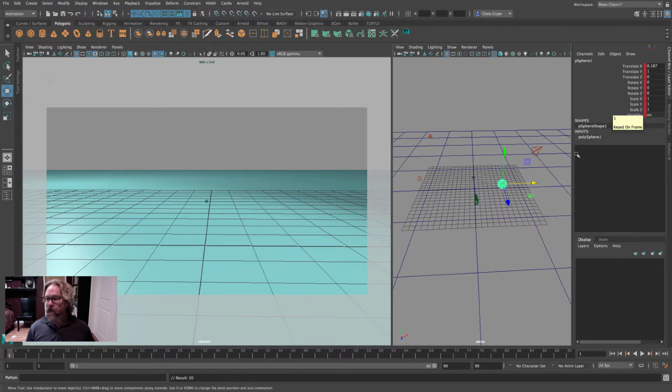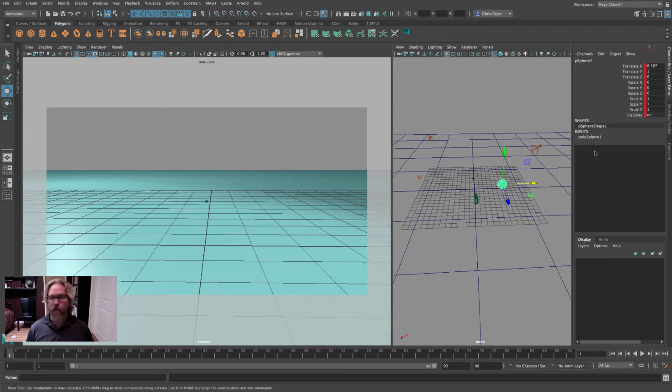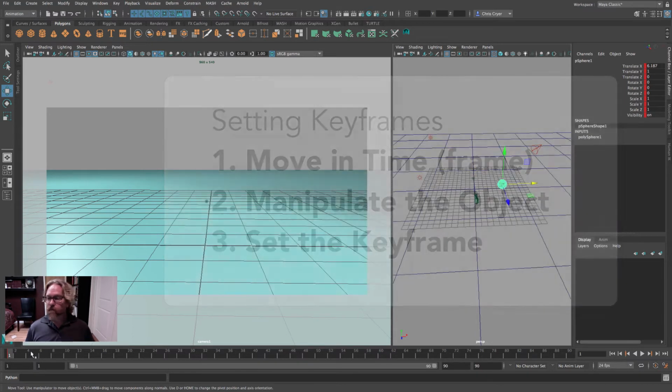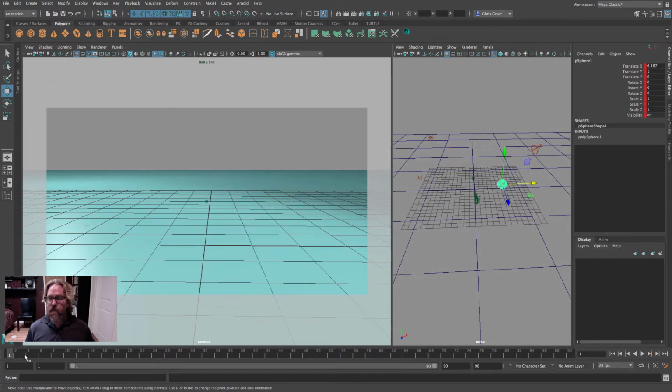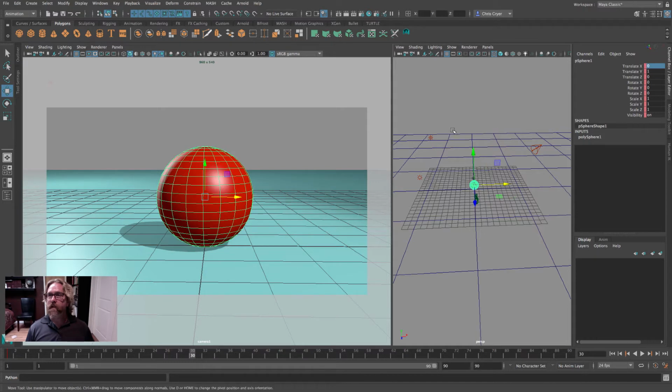And in our time slider, we can see that at frame 1, there's a red line there indicating that there is a key. Now when I click off, I won't see that red line, just as I wouldn't see anything in the channel box. It's only for the selected item that we see the red there and the red line there. Move in time, manipulate the object, set the keyframe. I'll move in time, let's say to frame 30. I'll manipulate the object, let's put it right in the middle, and then we will set the key.